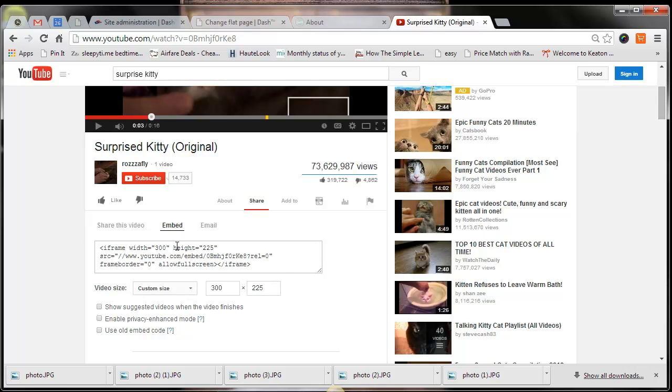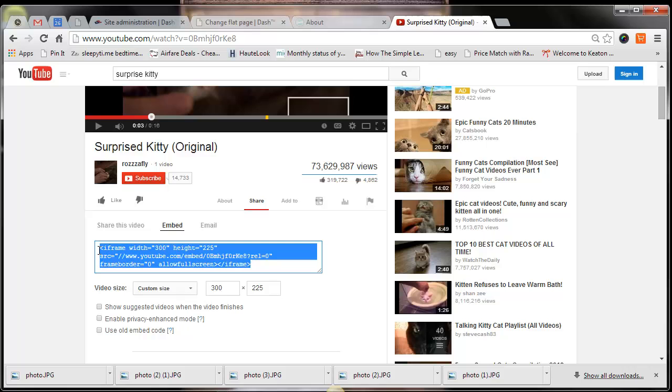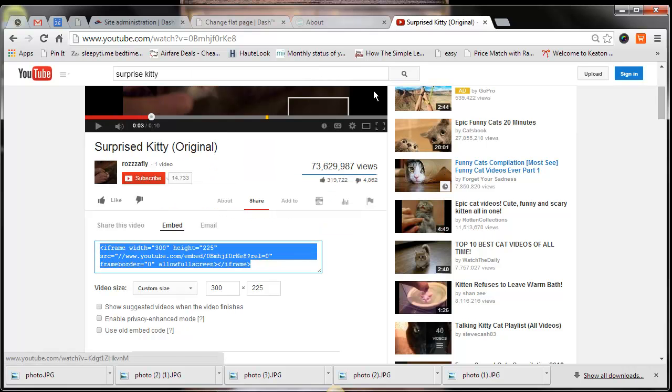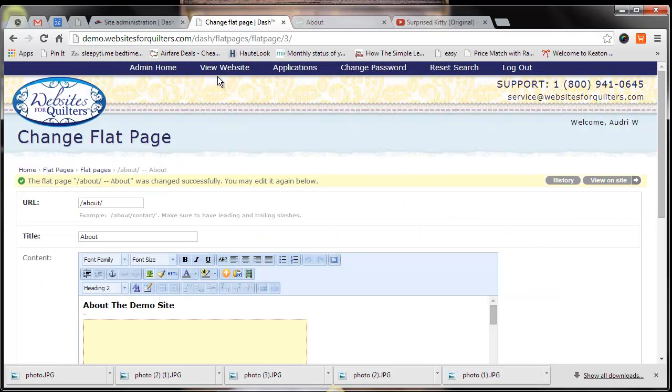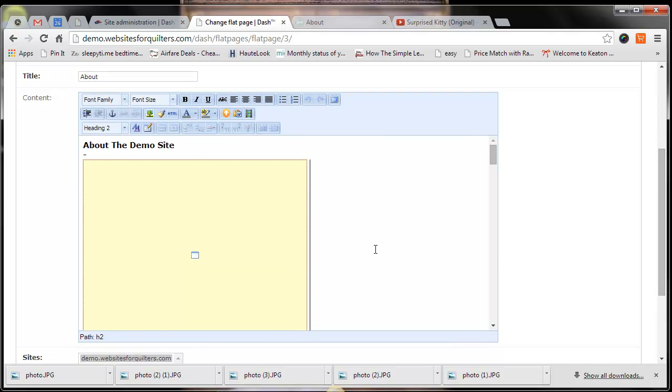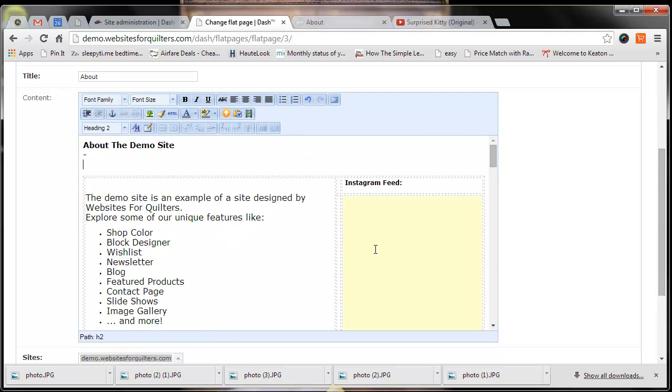So here we have our code, and I have it just as I want it, so I'm just going to highlight the whole thing, right click, and copy. So now I have my code. Now I'm going to go back into the flat page in the dash. I'm going to get rid of the old video just by hitting my backspace or delete buttons. Then, because I want my video to show up in a certain section, the easiest thing for me to do is mark that by putting in a word or something like that. So I'm just going to type in the word video here.